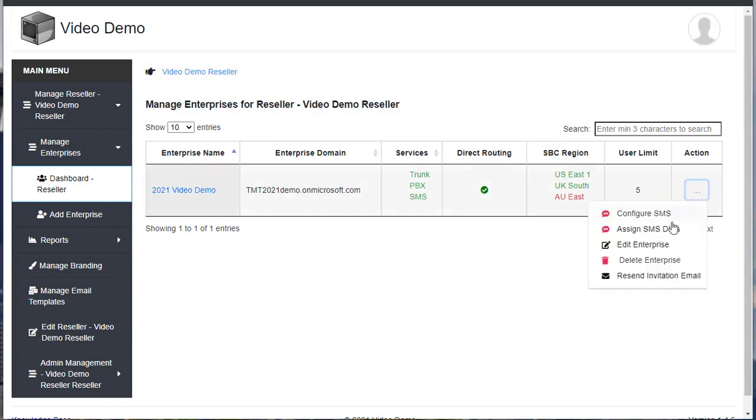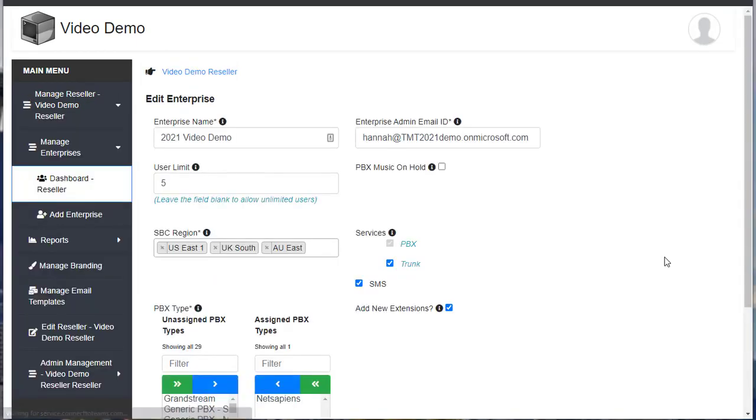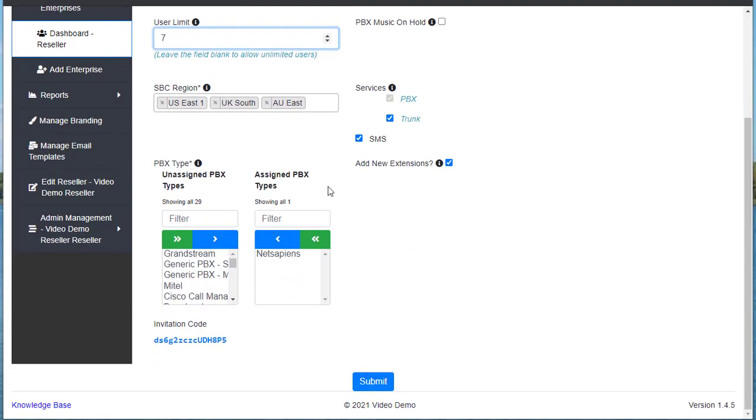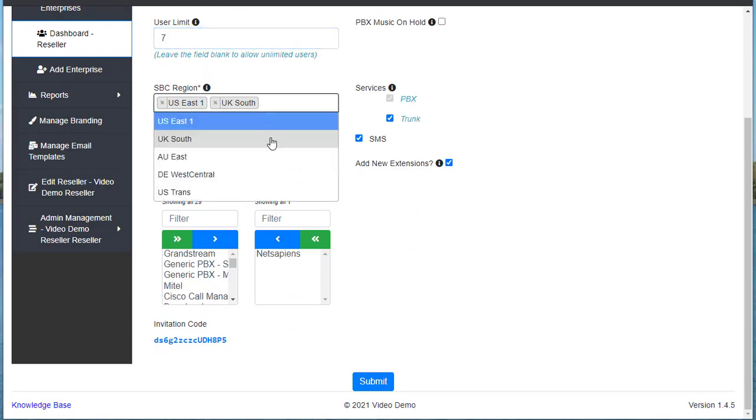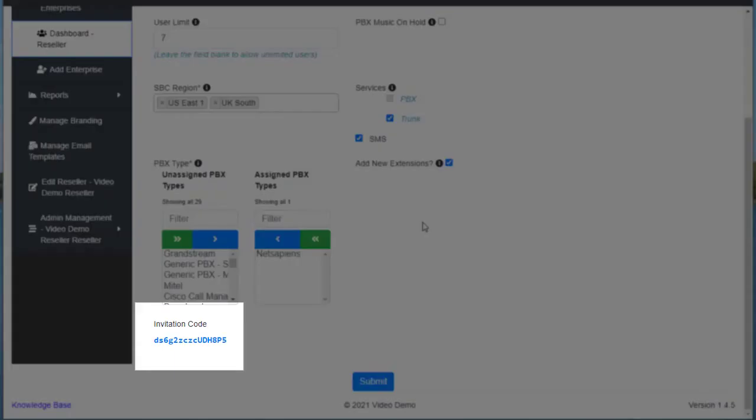If you click the action items, you can edit the initial settings that were configured when the enterprise was first added, including user limits, SBC regions, and enabling additional services. This page is especially helpful for retrieving the invitation code, which is necessary each time an additional direct route is configured. If the global admin loses their initial registration email, this is how you get that code back.